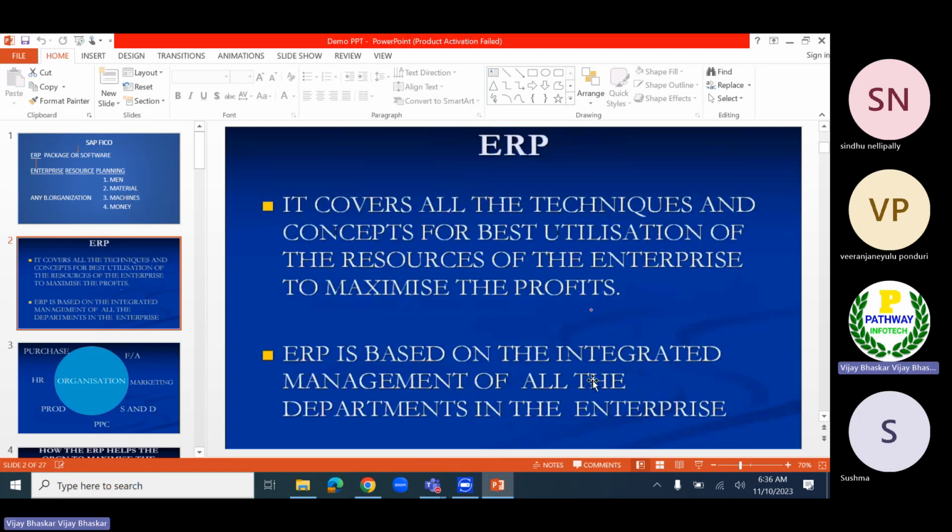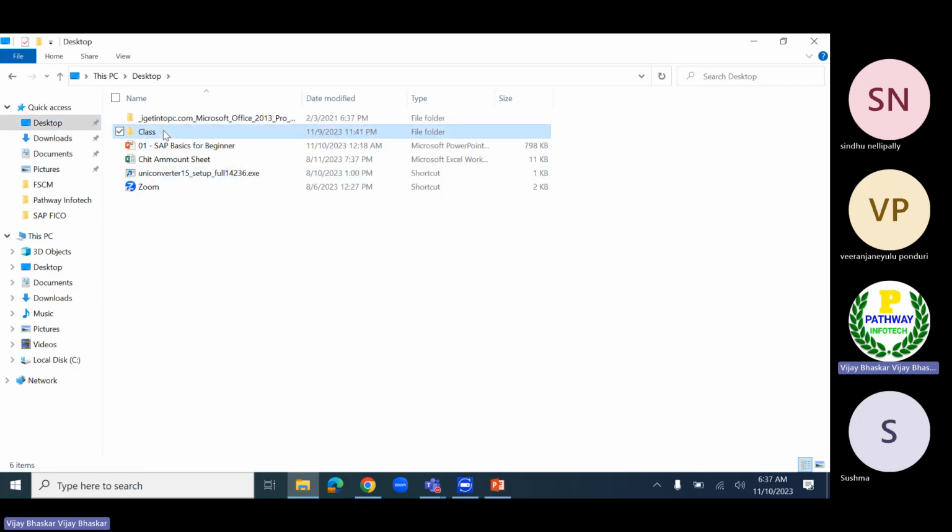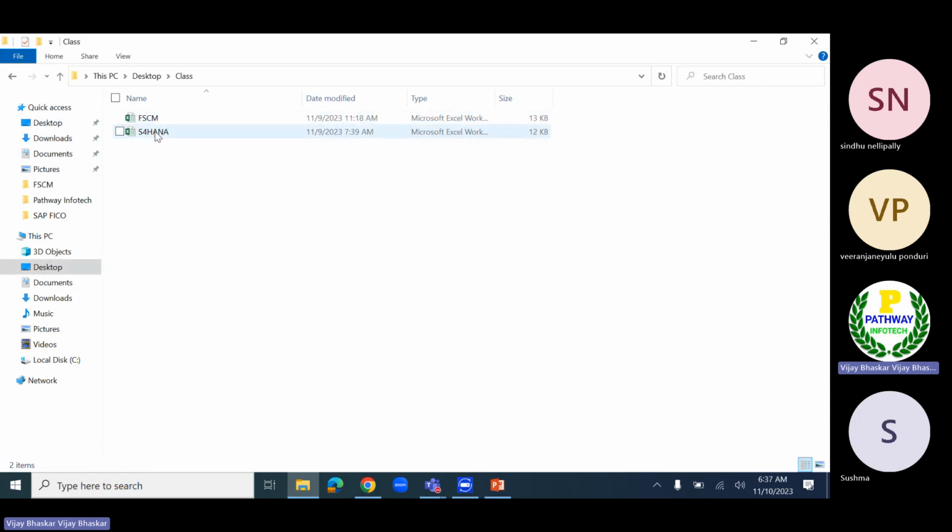ERP is based on the integrated mechanism of all the departments in the enterprise. We must be aware of this. So what is meant by integration? Let me explain.